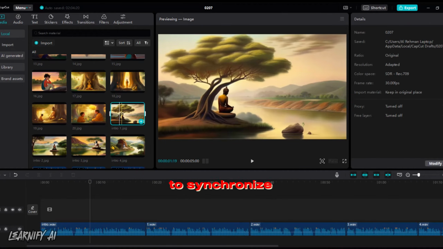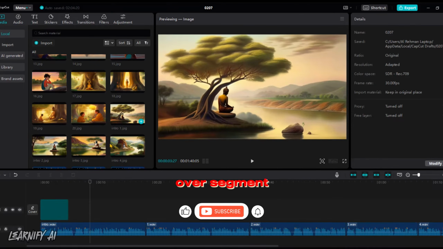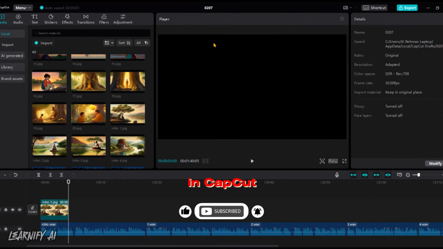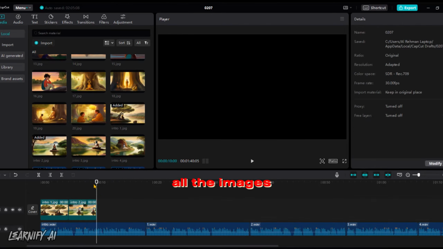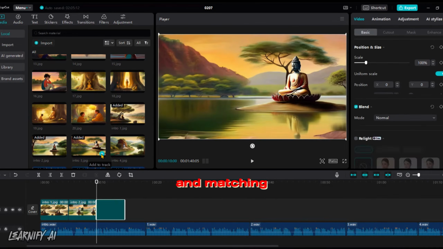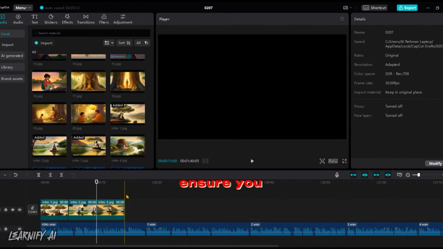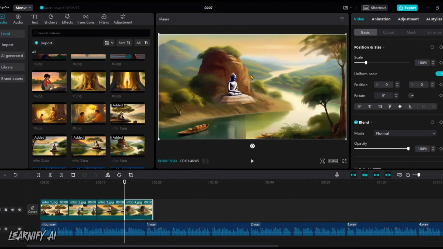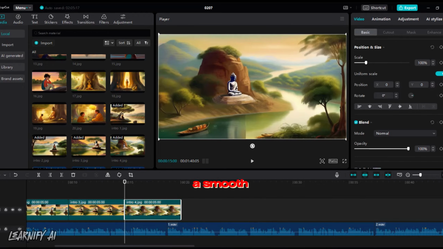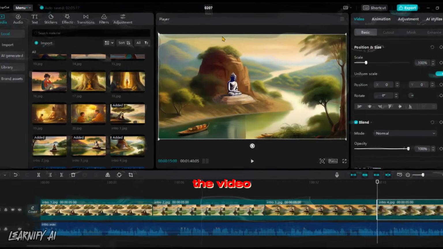Now it's time to synchronize the images with the voiceovers. As you listen to each voiceover segment, drag and drop the corresponding image onto the visual timeline in CapCut, aligning them with the narrative. After arranging all the images according to the sequence of scenes and matching them with the voiceovers, ensure you adjust the duration of each image so that they are in perfect sync with the audio. This step is crucial for maintaining a smooth and cohesive flow throughout the video.